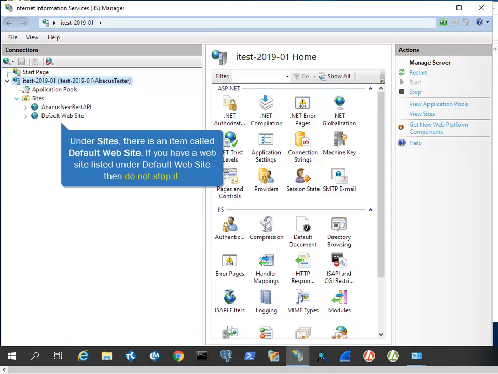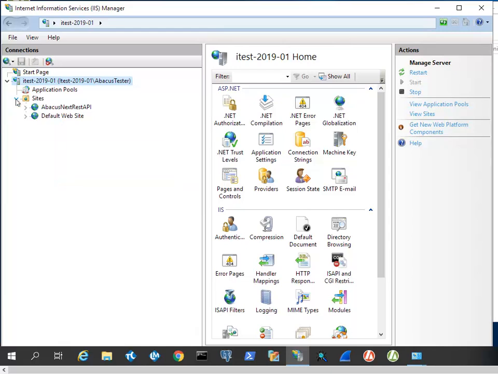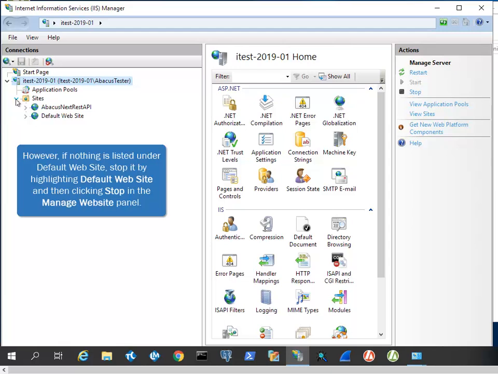Under Sites, there is an item called Default Website. If you have a website listed under Default Website, then do not stop it. However, if nothing is listed under Default Website, stop it by highlighting Default Website and then clicking Stop in the Manage Website panel.